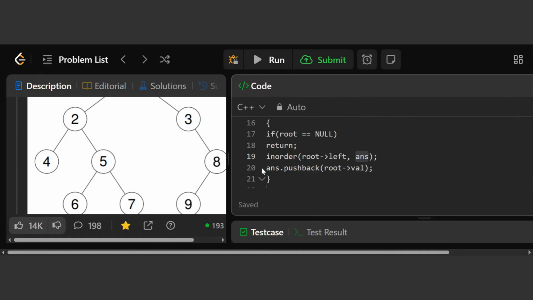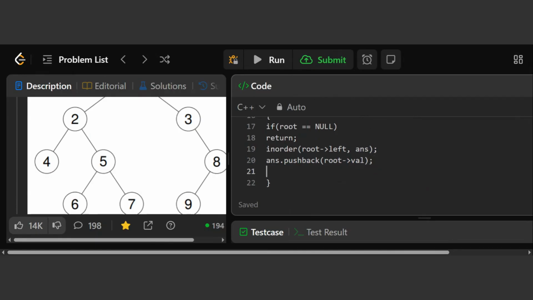So I'm calling my vector answer, and I'm going to call the pushback function. Pushback is a method that will be appending the answer to the array. What is to be appended should be given here, so I'm asking it to append root's value. Root's value 4 will be appended to the new array. Got it, guys? I have not completed this, so I've called only in order of root.